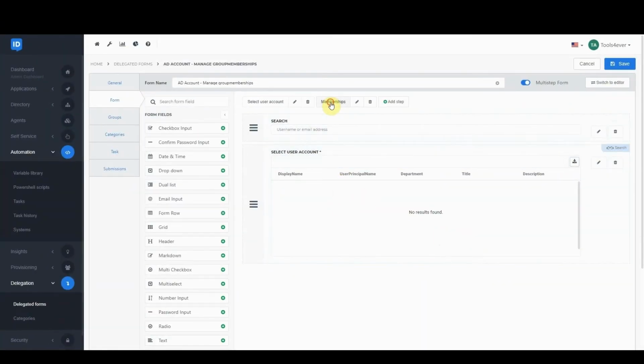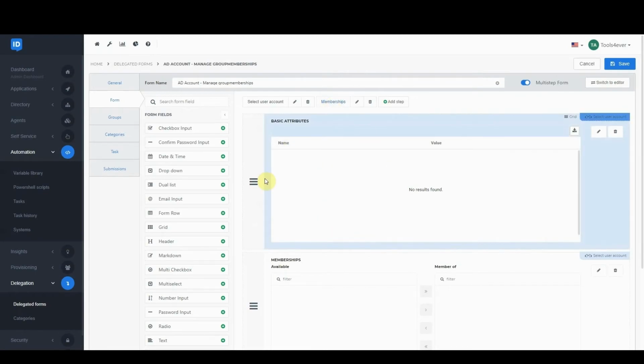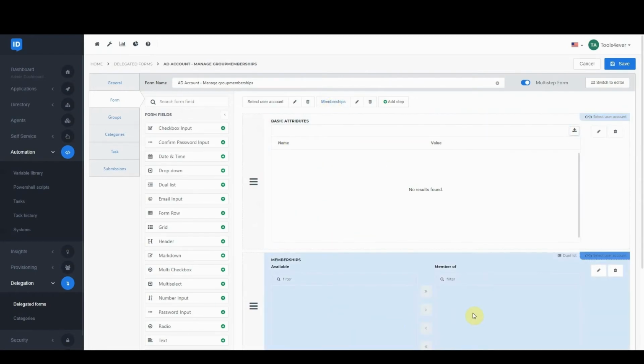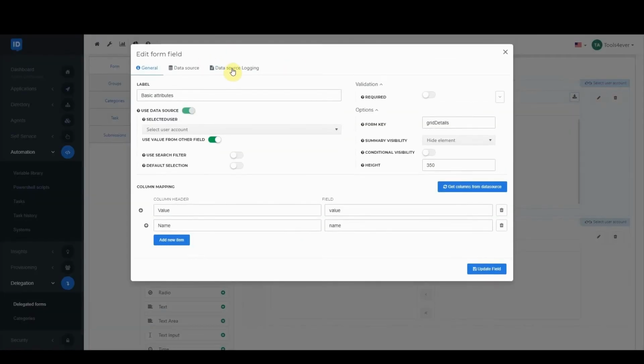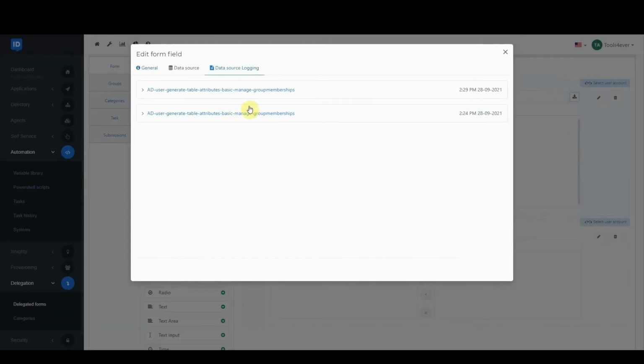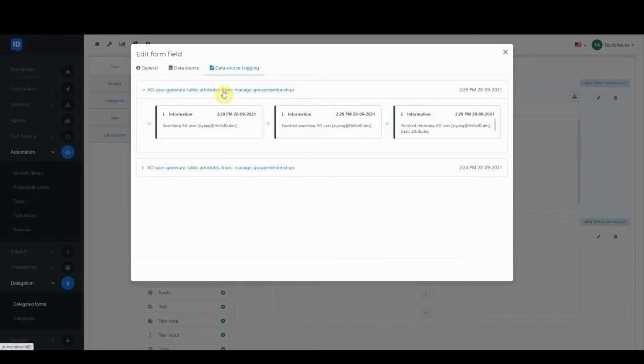Also on this second page, for this part, or the dual list part, if you click on Edit, you can go to the Data Source Logging. There you will see the log messages. And here you will see that we have selected the user Abby, and that we went searching for the basic attributes, and that it's also finished. This is all the logging for this particular data source. If you want more logging, you can extend your PowerShell script and add more logging information.